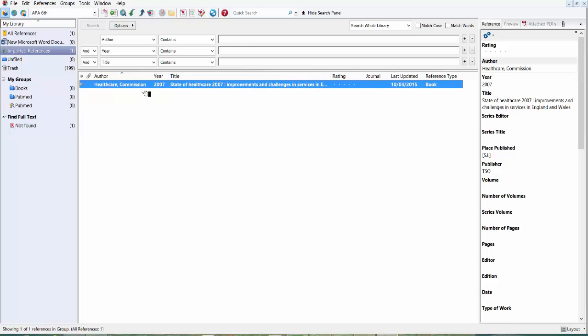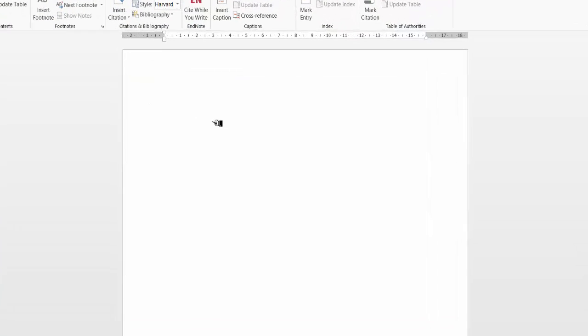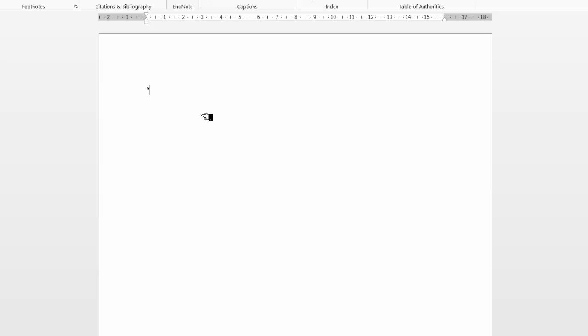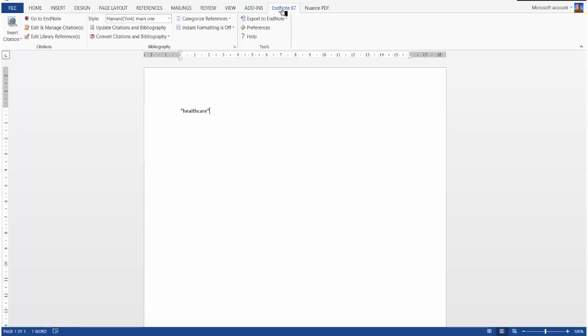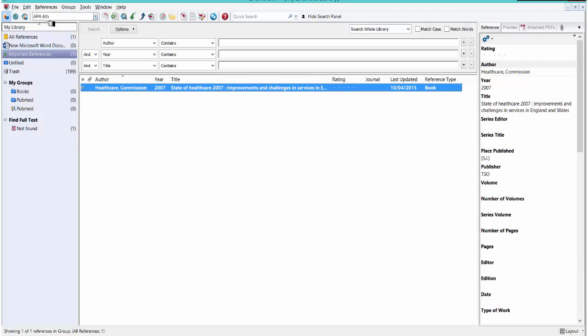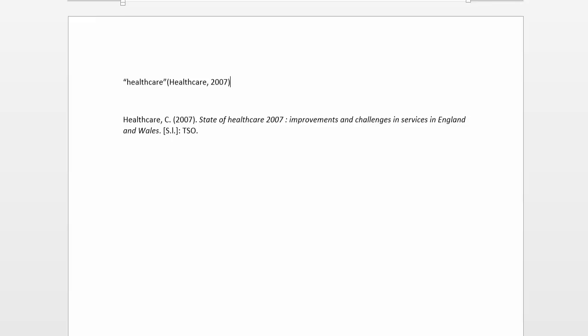Now I'm going to go back to my word processor, Alt 1. Let's put a quote in. That'll do, I just put healthcare in. Now go up to the tab here. I've got the EndNote tab at the top, so I can jump back and forth to EndNote or use the Alt 1 button. So I'm going to use this information here, so I need to cite my work, so I click Insert Citation or Alt 2, and there's my citation, and that's using the Harvard York.